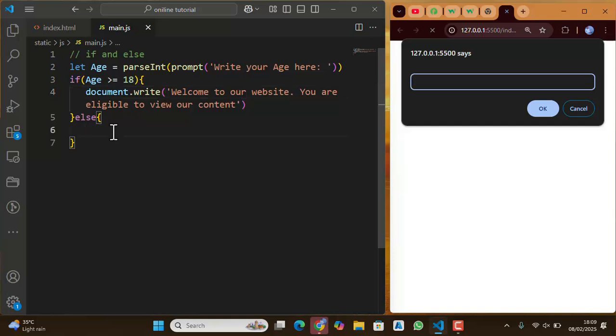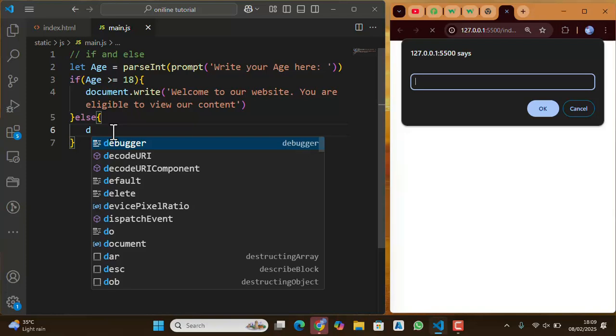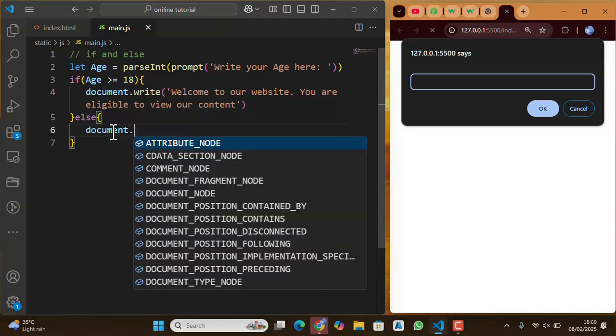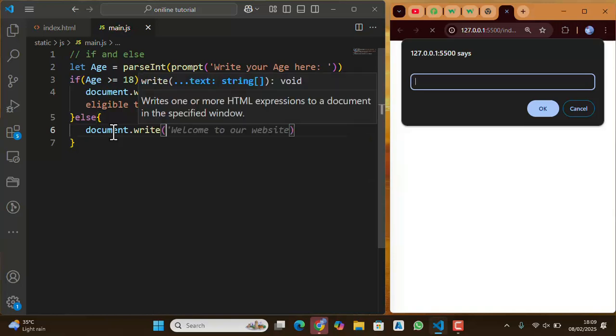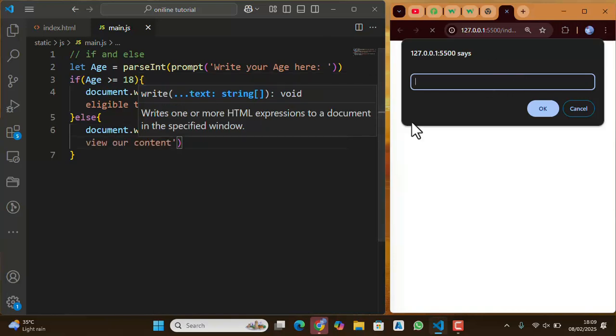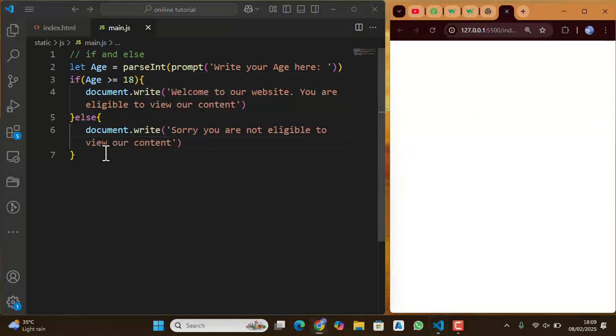But else, we can also tell them document.write, sorry, you are not eligible to view our content. All right, so this is what we have.